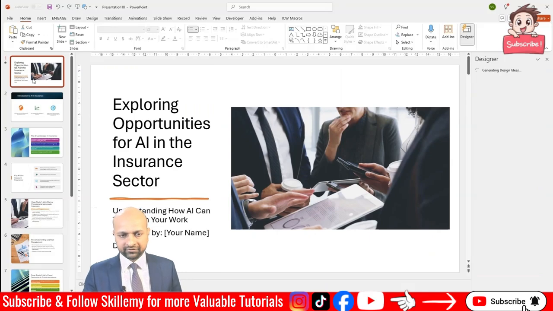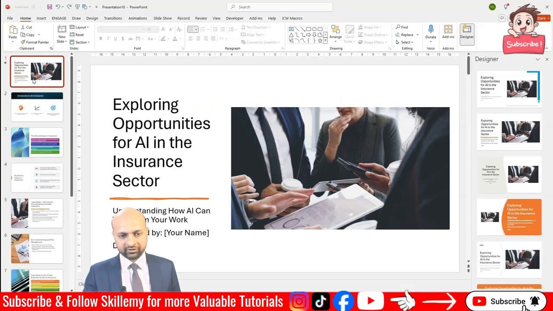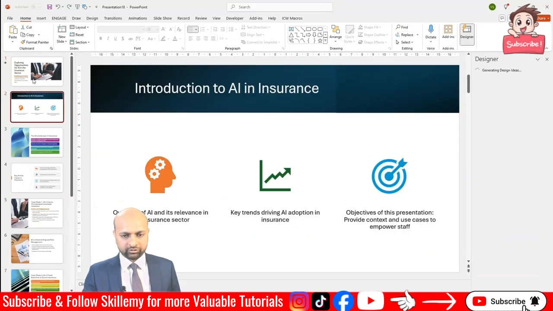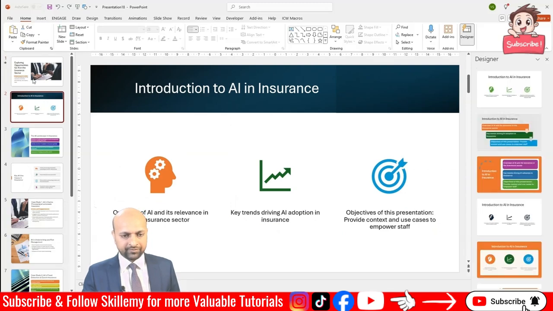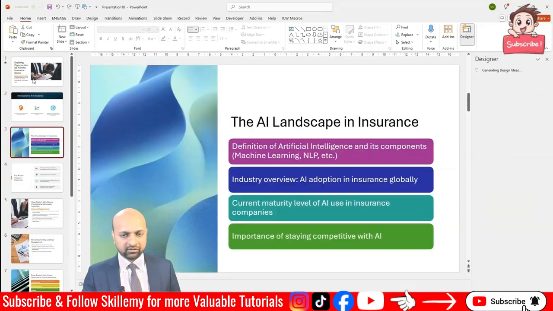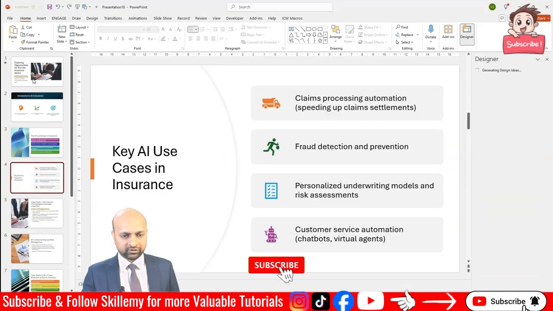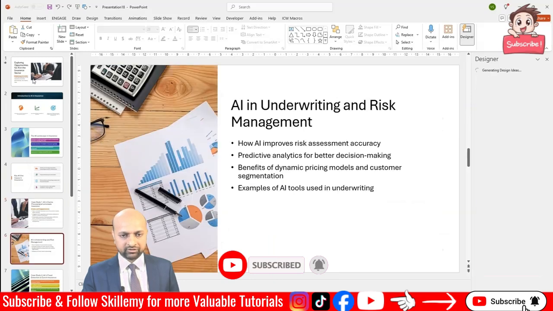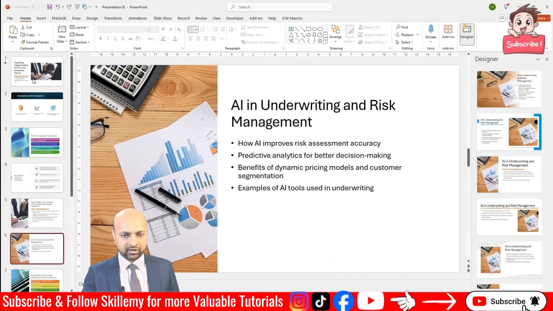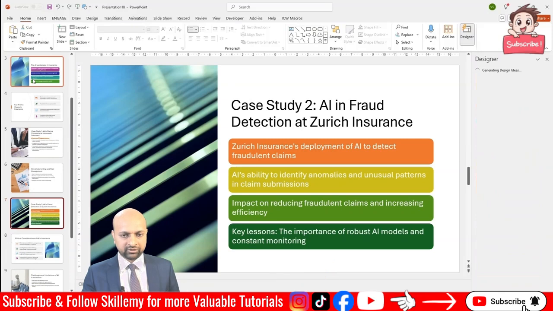And this is our first slide, exploring opportunities, which is basically the title slide. This is introduction to AI in insurance. It is kind of dividing the pack into various sections. Then it is showing us the AI landscape in insurance, then key use cases in insurance. Then it has shown one case study to us. Then it is showing AI in underwriting and risk management. Then it is showing case study 2.